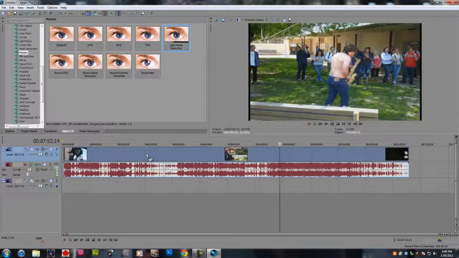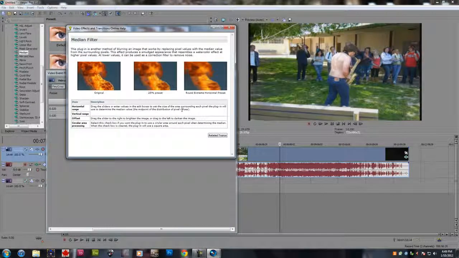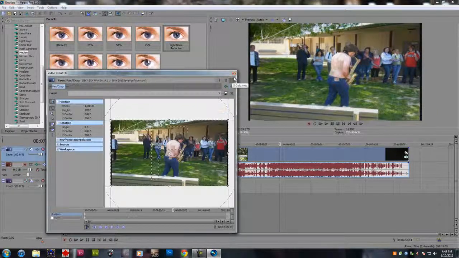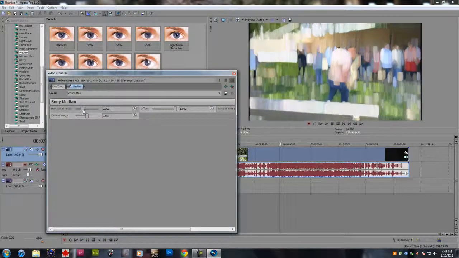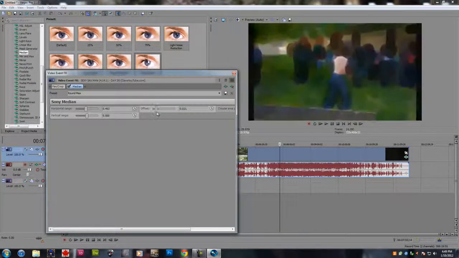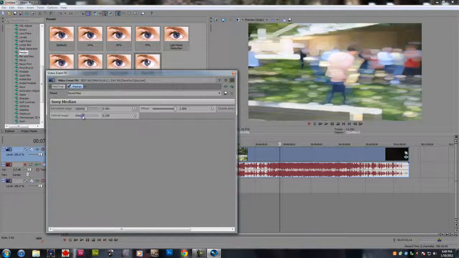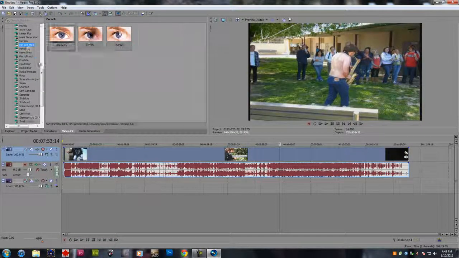Median, if you drag something in and click this question mark that's probably over here, it says, this plugin is another method of blurring an image that works by replacing pixel values with the median value from the surrounding pixels. Basically, it kind of smudges it into a watercolor effect, especially if you add in round max, you can definitely see that watercolor effect sort of coming in. It's kind of a cool effect, I like it. But either use it as a fade in or transition, or be subtle with it, because it's kind of hectic.